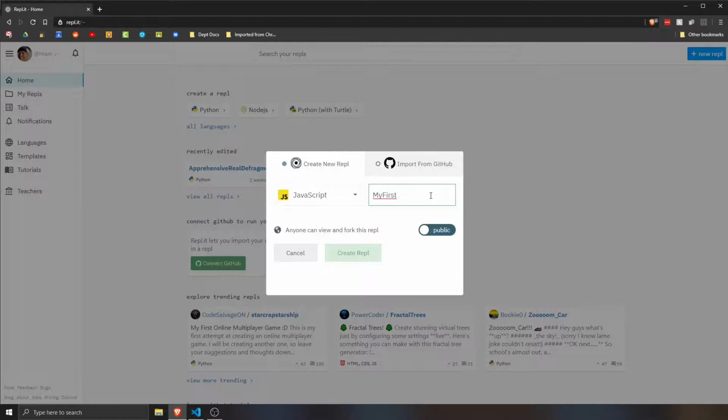I like to keep it all as one word, and you've noticed that I didn't put any spaces. That's not a mistake. I purposefully did it by uppercasing the first letter of every word. It's called camel case. In fact, proper camel case would be like this: myFirstCode. You might have the option to make this public or private. I have a paid account, so I have the option to make it private, but if you want, you can make it public. And then you hit create REPL.